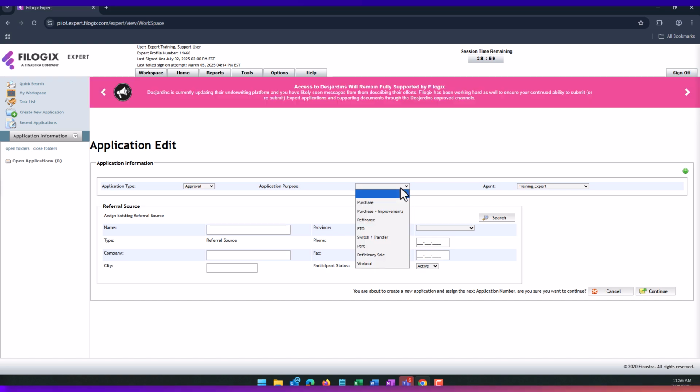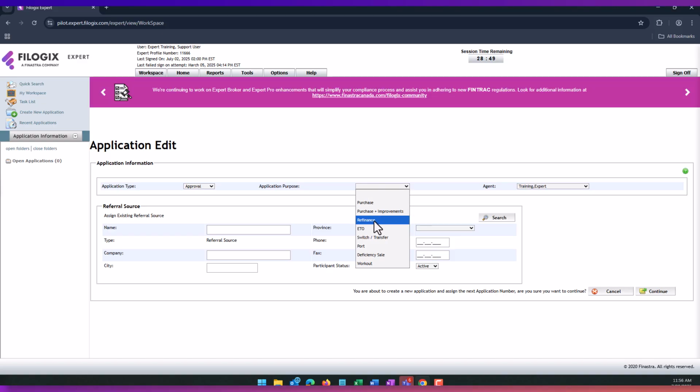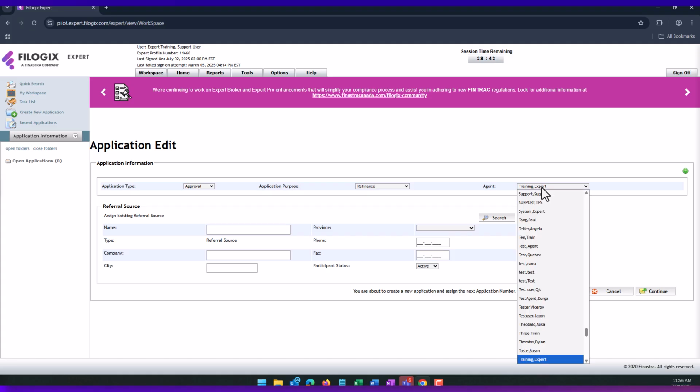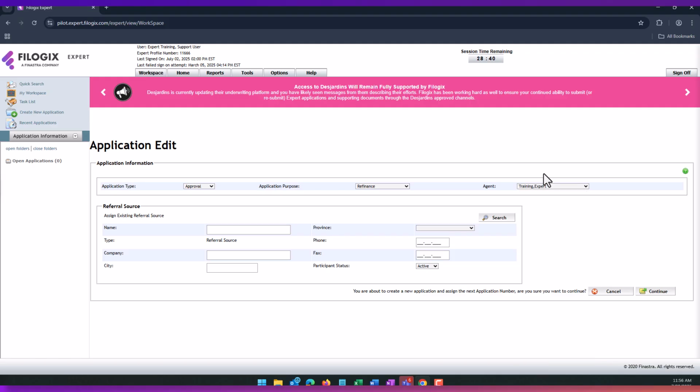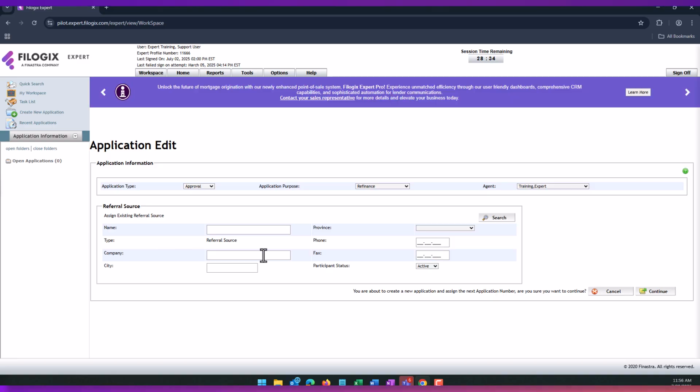In application purpose, you have a few application purposes available to you. You can be creating a purchase application or a refinance type deal or other. For the purpose of this training, we will select refinance. You also have the ability to create the deal under any other agent in the firm. And down below, you have the ability to assign a referral source to the application before you start.